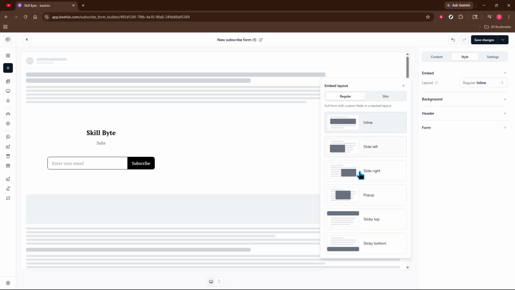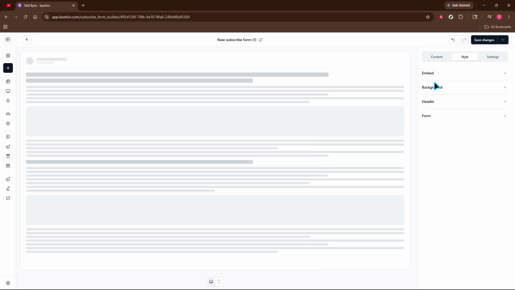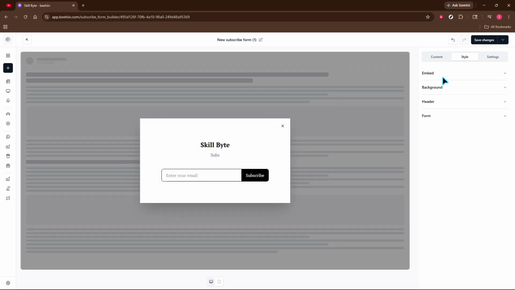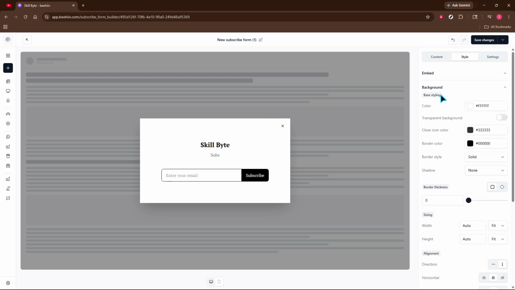Adjust the background so the form contrasts with the page and remains readable. Then fine-tune the header styling, font, size, and color to maintain hierarchy between the title and subtitle. Finally, style the form itself. Input borders, corner radius, spacing, and button colors. Aim for high contrast on the button and sufficient padding so it's easy to tap on mobile.